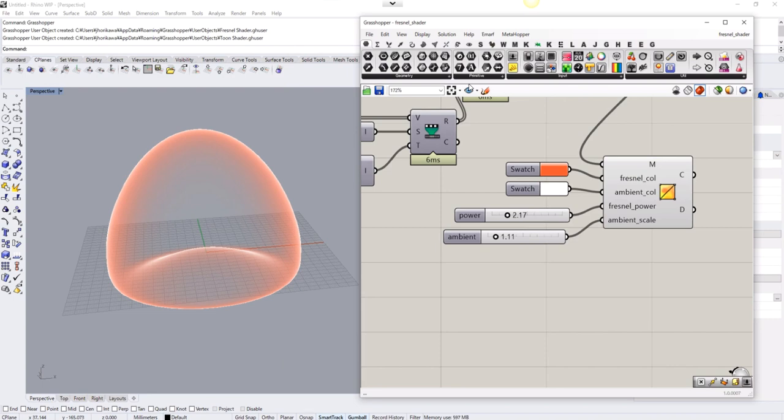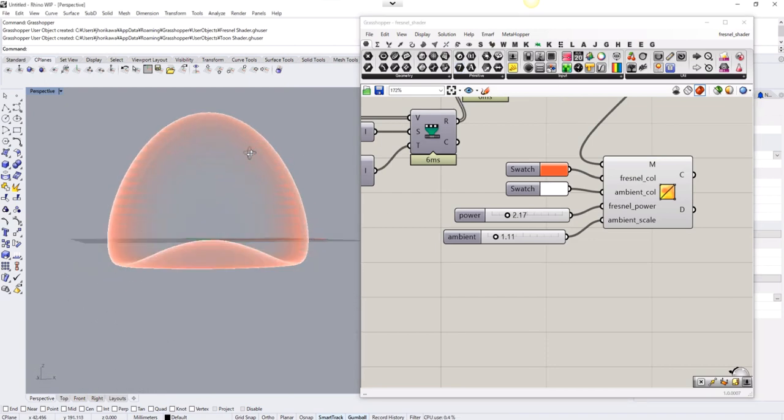Hello. Today I would like to create another shader component using GhGL and Grasshopper, which is a great function I'm playing around with recently. The shader that I'm gonna build today is a Fresnel shader, which looks like this.